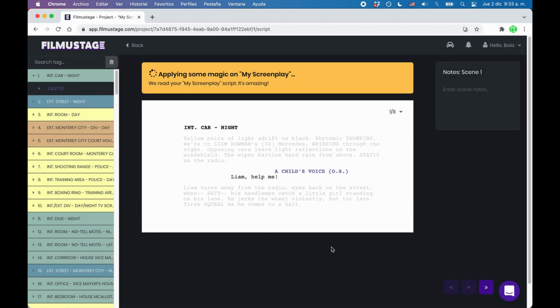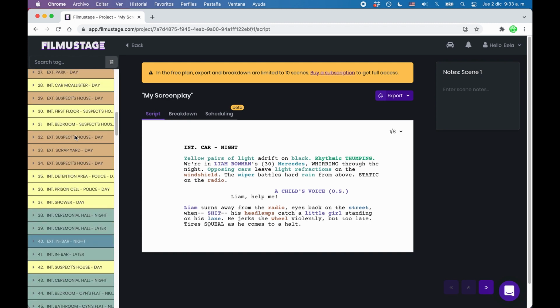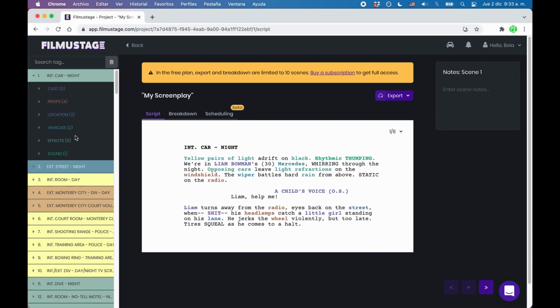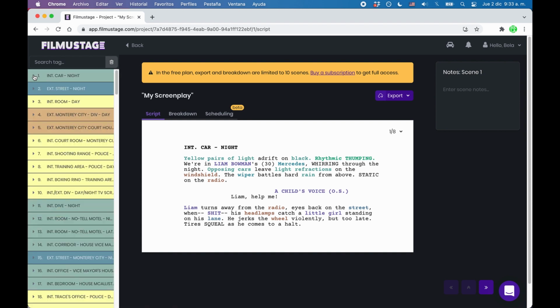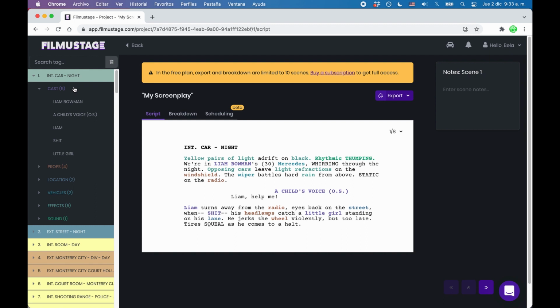If you're on the free plan, you will see a message appear at the upper end that reminds you that the free plan is limited to a breakdown export of the first 10 scenes. Now let's look at the tags that have been applied to your script here. The left sidebar shows your scenes, and you get different color coding if this is an interior, exterior, day or night scene. If you click on a scene, you see the tag categories to which the tags in that scene have been applied, like actors, props, makeup, etc. And if you click on these categories, they will swivel open and show you the tags inside them. If you click on one of these tags, the tag is then highlighted in the script.